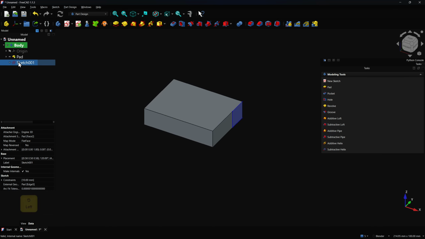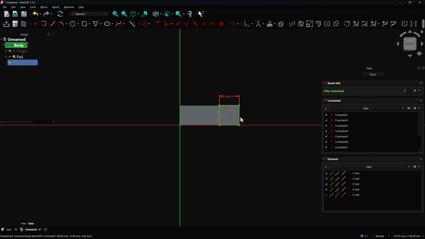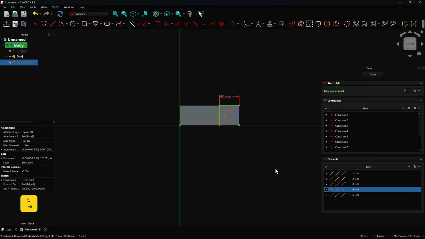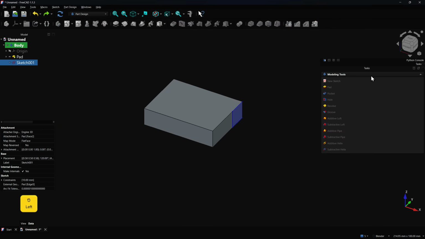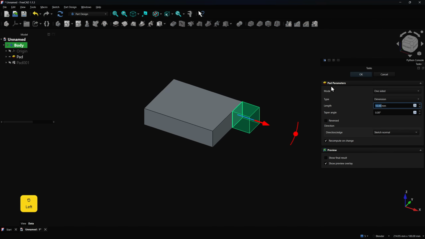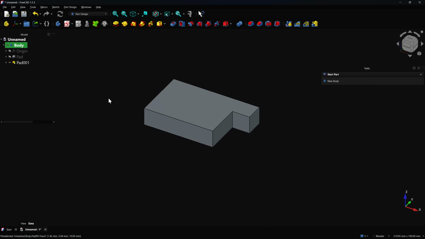Then let's go back to the sketch and find this line. You can find it in the elements list. Select this one and make it construction geometry. Then you will get this rectangle working on this feature.